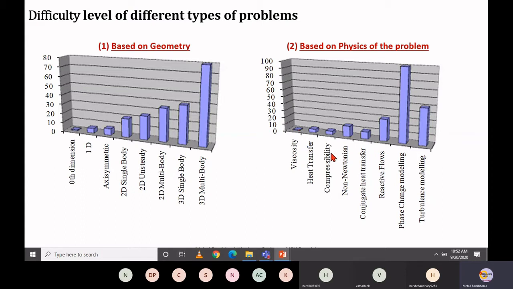If you wish to involve high speed flow, then you have to incorporate compressibility. Then also comparatively it will increase the difficulty level. In that way, look here, it is a reactive flow. That means if you wish to simulate combustion, then apart from the continuity, momentum, and energy equations, you need to solve the species transport equations. So it is more complex than a simple flow problem.